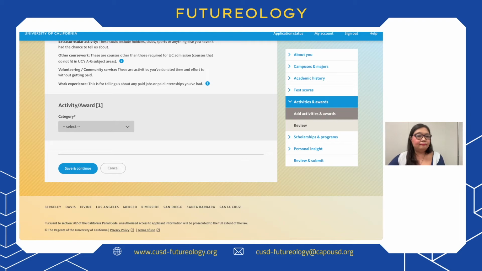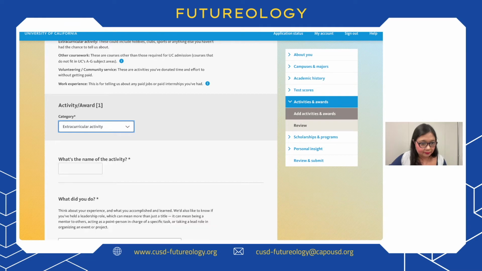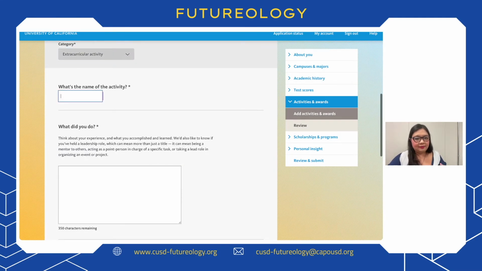Let's say I play a musical instrument. Let's say I'm in a chamber ensemble and I play the piano. That would be an extracurricular activity. What is the name of the activity? I will probably have the name of the club here. So chamber ensemble.